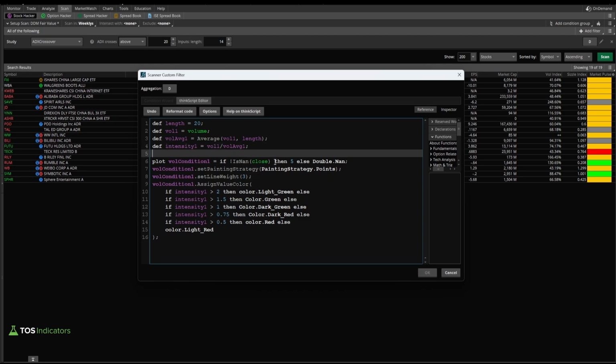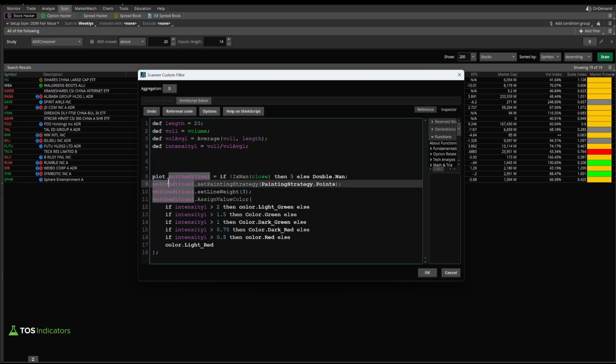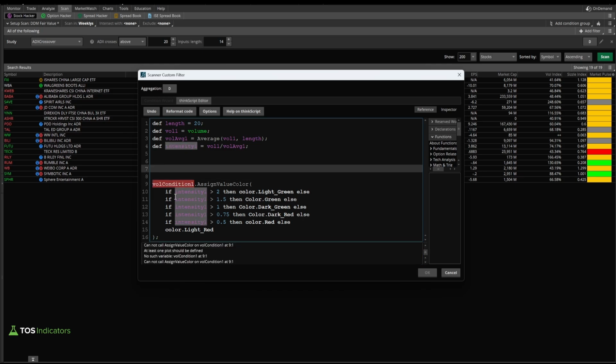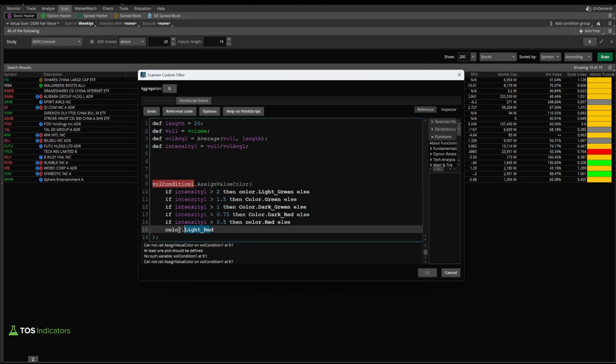Now the next thing we can do is we don't need to see the actual points plotting here, so I can remove all of this code. Now all we need from our vol condition here is the intensity code, which gives us an idea of the different Boolean conditions we would want inside of our signal variable.